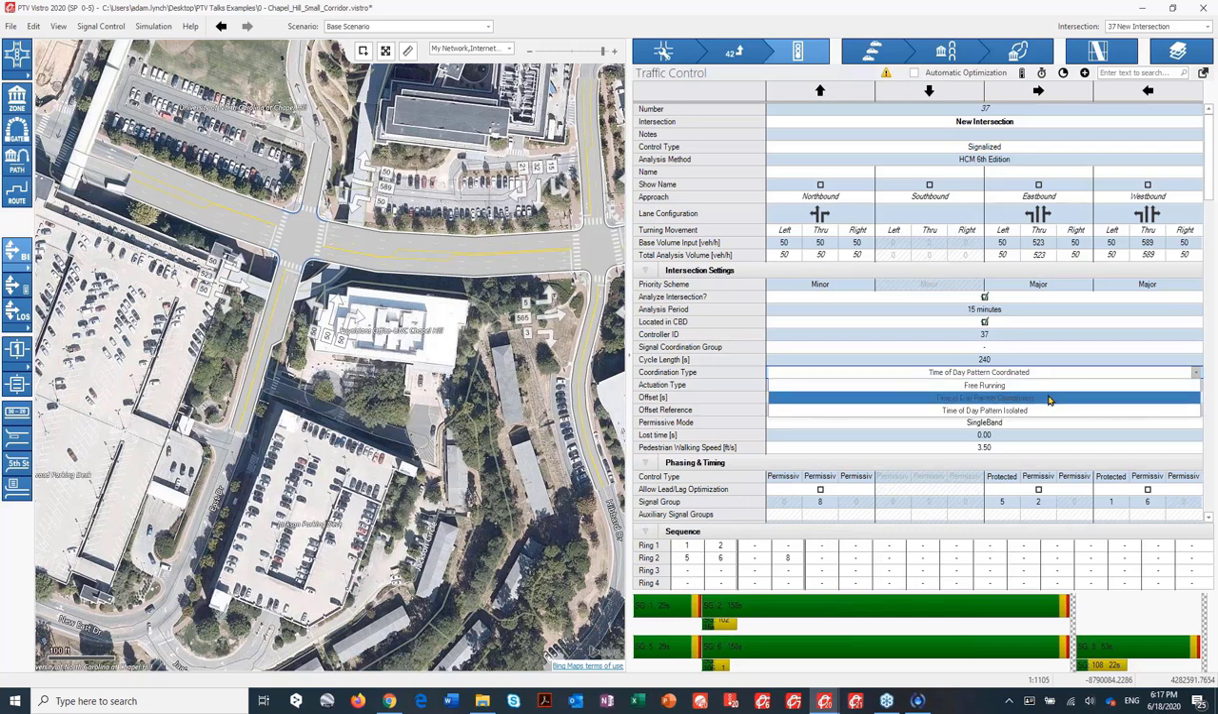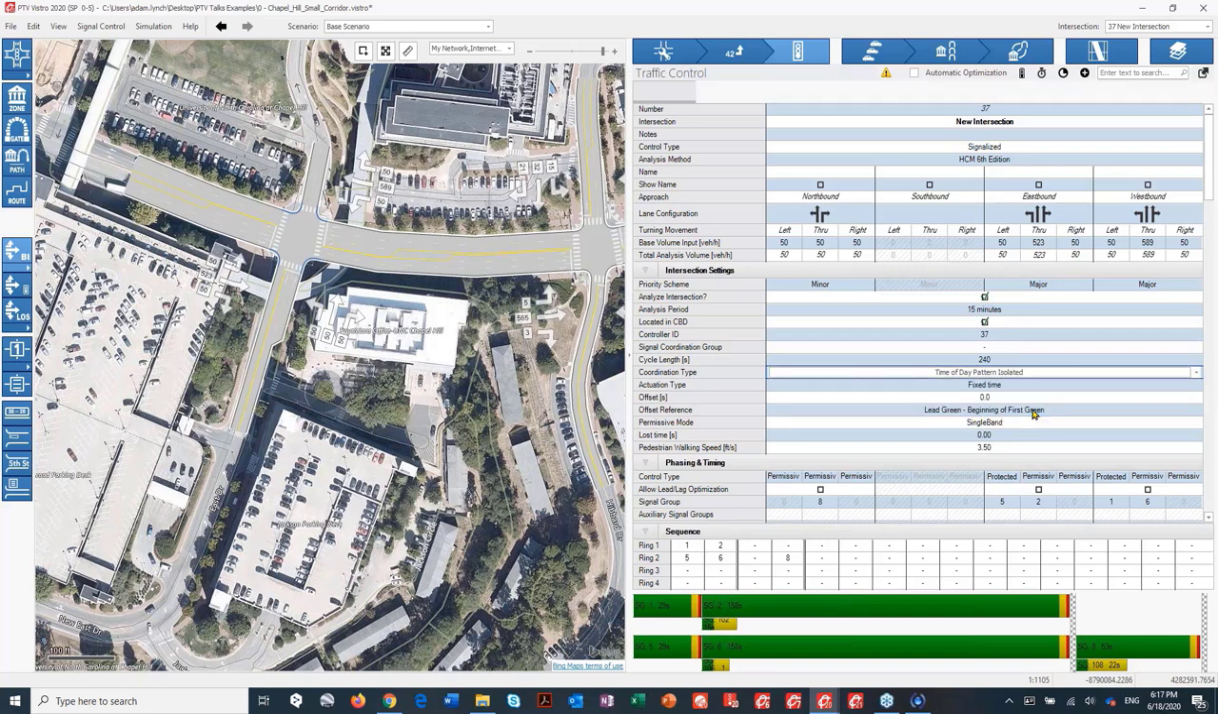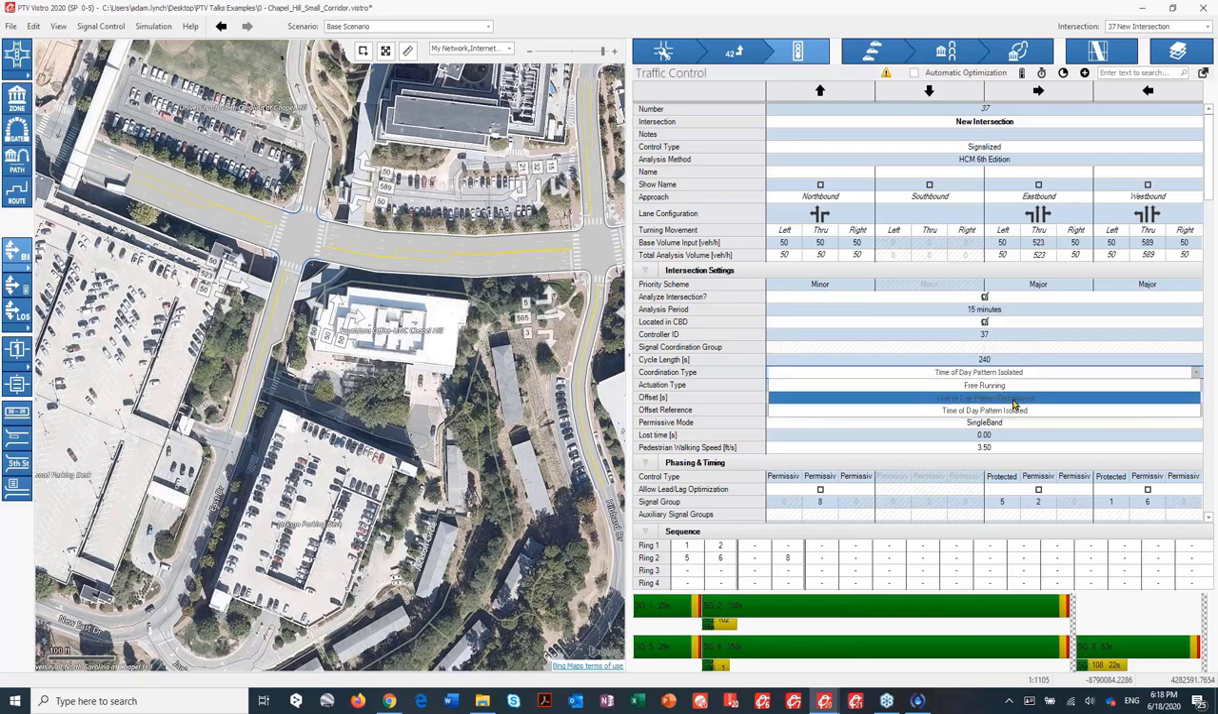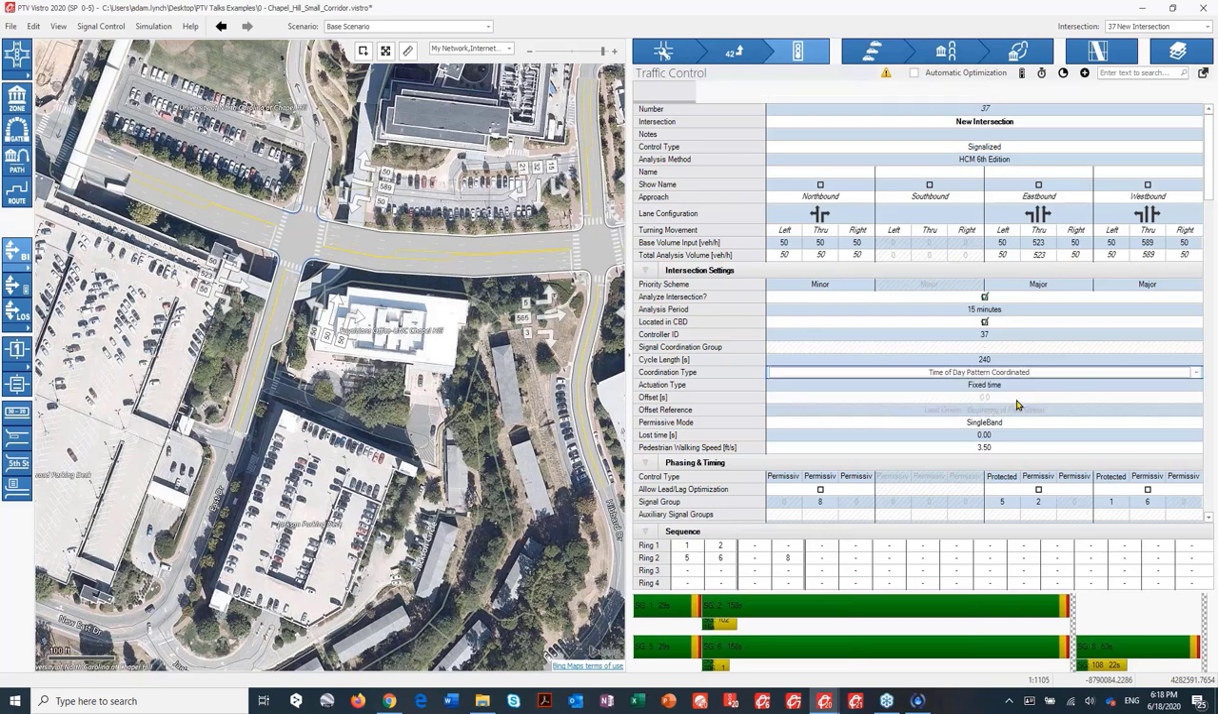So that's one type. The second type is time of day coordinated, and that means that the signal has a set cycle length and is in coordination with other signals within the same coordination group in Vistro. And the last is time of day pattern isolated, and that means the signal has a set cycle length, but it is not placed in coordination with other signal groups, and it's kind of just out on its own doing its own thing. And I will click on this time of day pattern isolated and show you that once you click on that, some of the settings get grayed out just because they're not needed, like offset and offset reference. And for this example, I'm going to go back to coordinated.